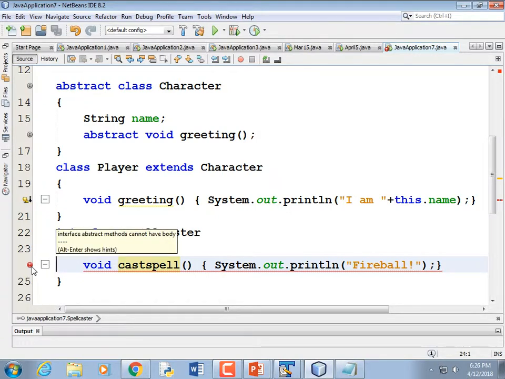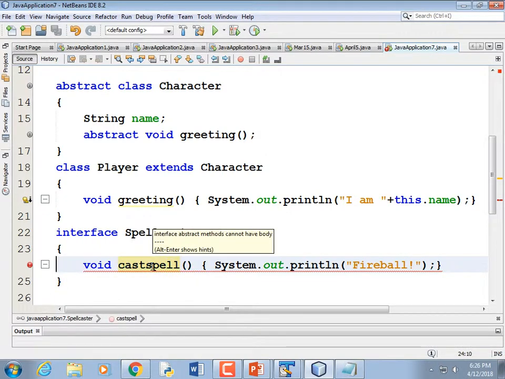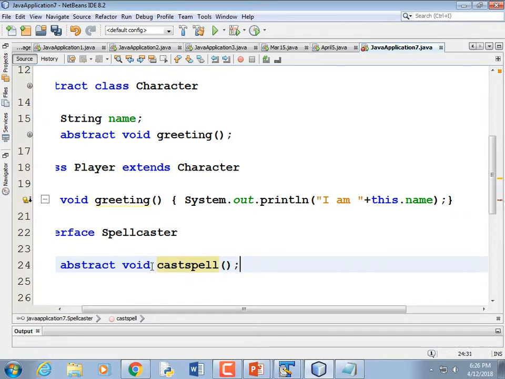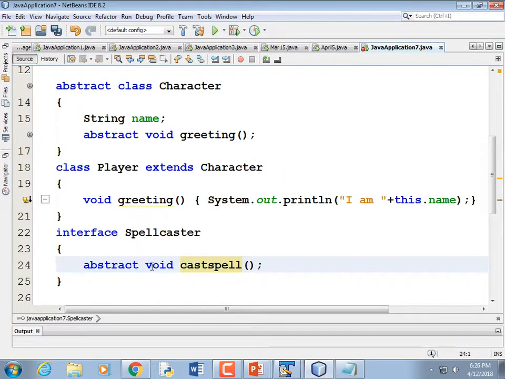Abstract methods cannot have a body. Alrighty, I forgot that. Okay, so this would be an abstract class. I need to remove that, and it's an abstract class that anybody who is a spellcaster will have to provide a method for.